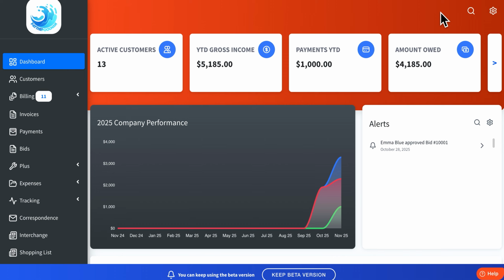Today we're going to be going over creating bids for your customers, and bids are a great way to communicate directly with your customers about different issues like larger repair jobs. So let's take a look.